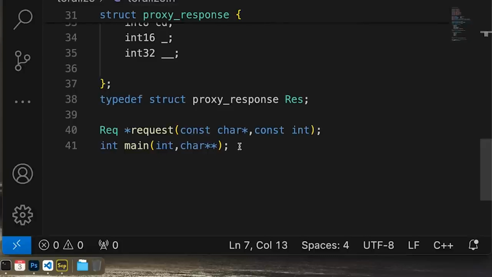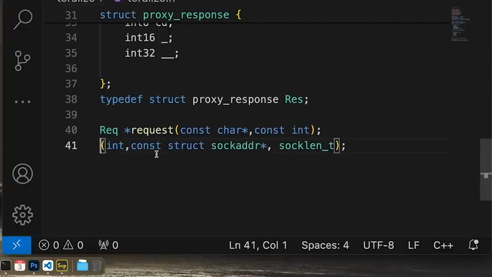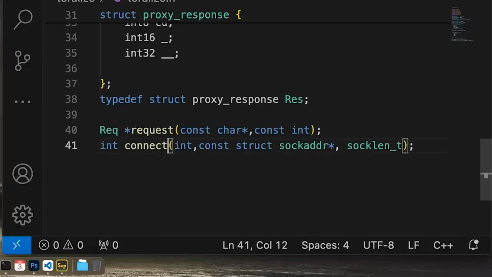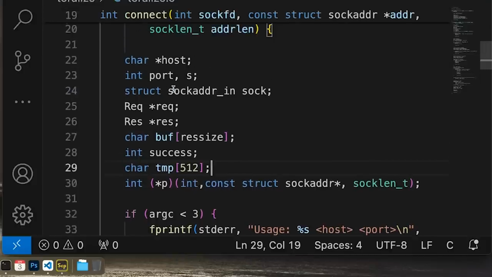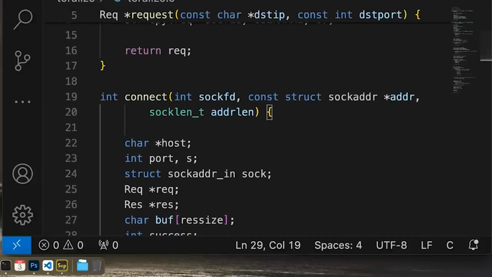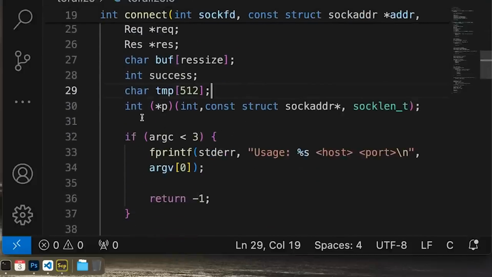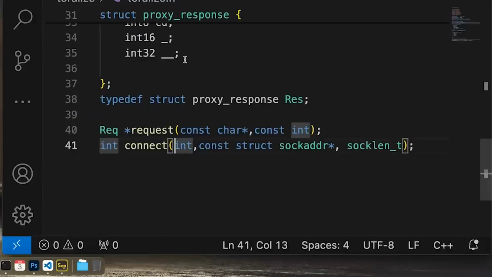Because we don't have any main anymore. We just have int connect. It's int, right? Yes. Did I do int here? Yes. Okay, so int connect, int construct sock address star, socklen_t.